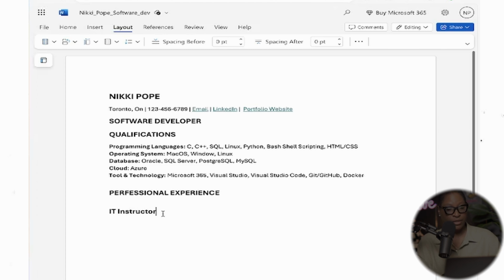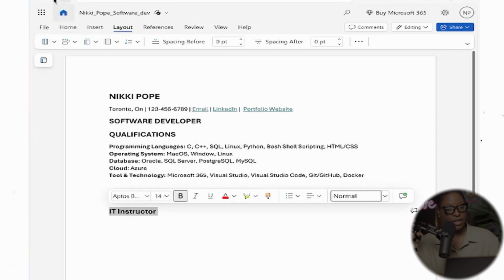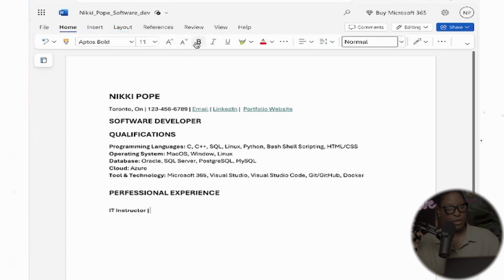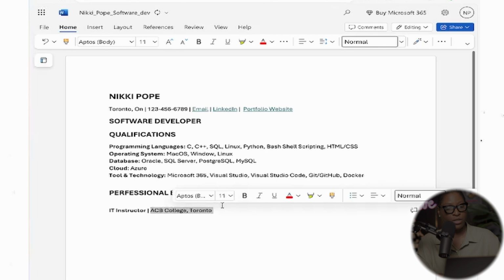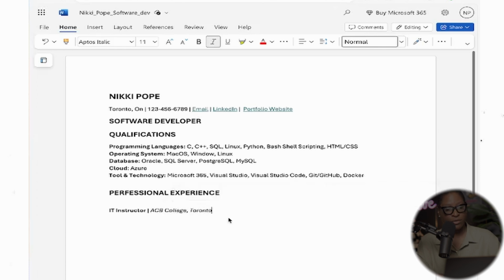I'm going to leave this bold. However, I'm going to make this 11 font size. I'm going to put a pipe, and I'm going to remove bold, and then I'm going to give the name of the company that I worked for. So I'm going to say ABC College and the location of the college. For the college and location, I like to make it italics just to stand out a little.